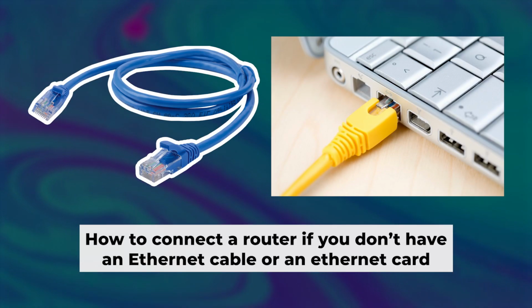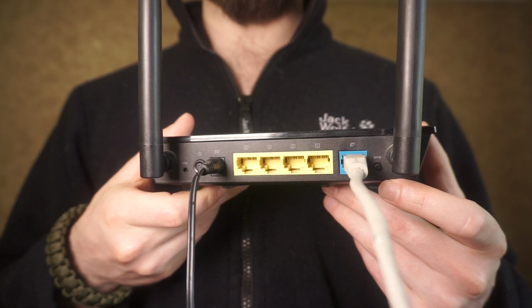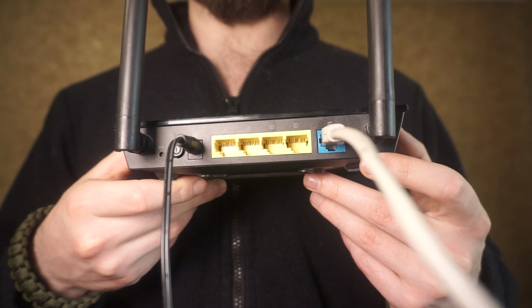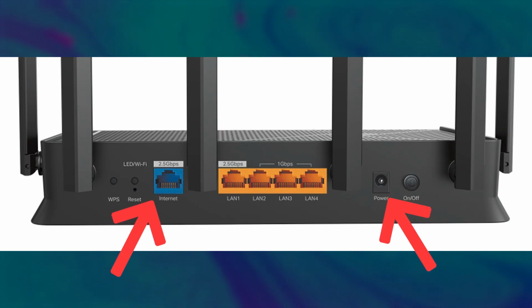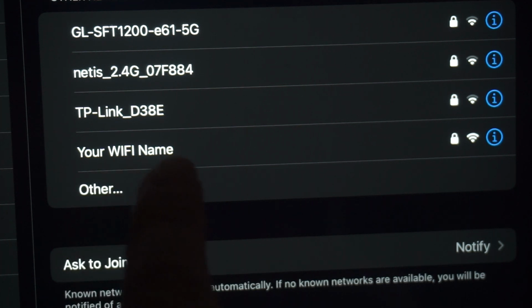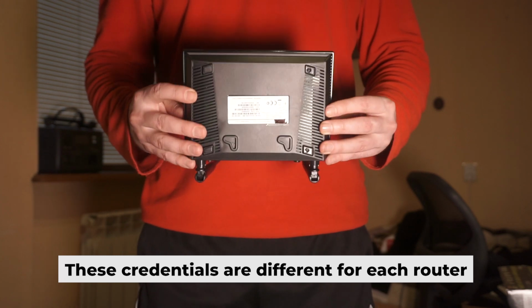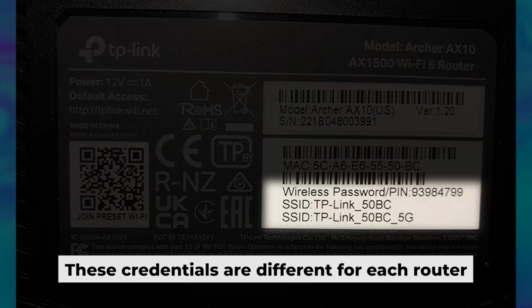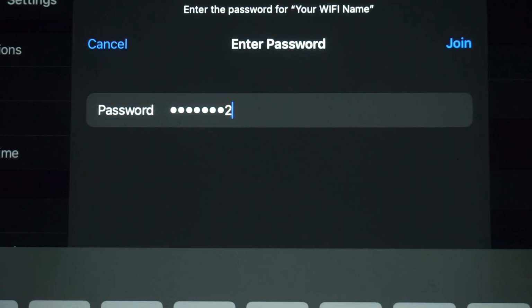Before we get started, I'll show you another way to connect the router in case you don't have an Ethernet cable or your computer doesn't have an Ethernet port. Simply plug in the router to the power adapter and connect the cable from your internet provider. This will turn on the Wi-Fi. If the router is new and hasn't been set up yet, the Wi-Fi network will be named after the router itself. Your router has a unique Wi-Fi network name and password printed on a label. Get connected to it.